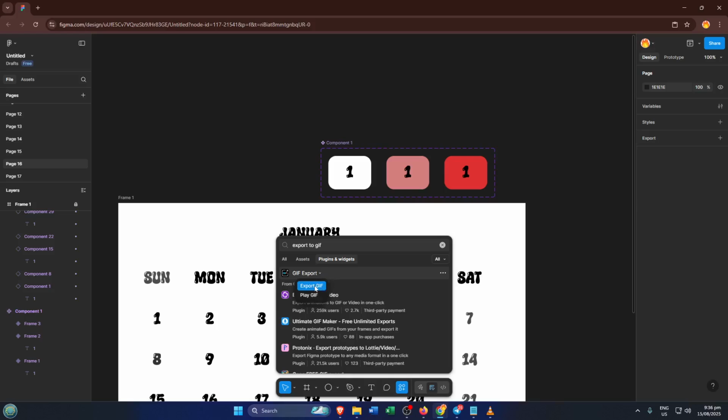Here's where the magic starts. You need to select the frame of your prototype that you want to export. If you're new to Figma, a frame is like the canvas where you've designed your specific screen or flow. It's what holds your UI elements together. Click on the frame to select it. You'll know it's selected when you see a blue outline around the design. This is Figma's way of confirming that you're working on the right section.